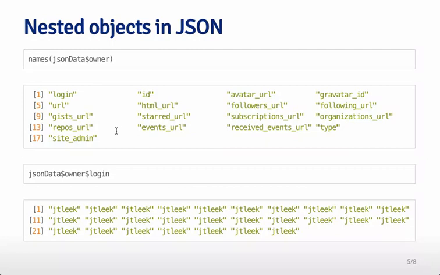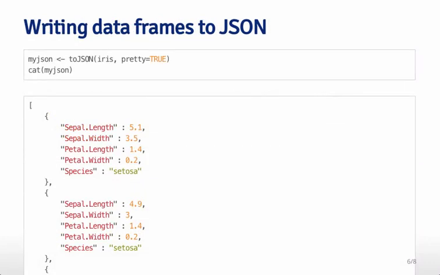We can drill down even further, and access, for example, the login of all the different repos on this particular page. Since we're only looking at the API for my repos, you can see that the login is the same for all of them. It's jtleek in every single case. And there's one for every single repo that exists in that data set.